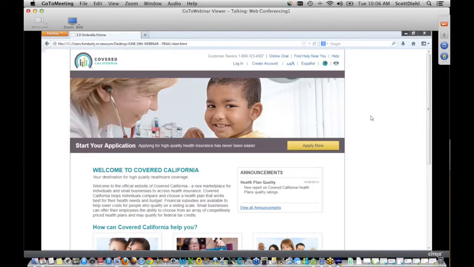Other tools that are available in the header, first of all, Pat could change the font size of the site if she wanted to. She could also toggle over to the Spanish language version of the site. And then there's also a globe icon there that has behind it information in the other threshold languages.